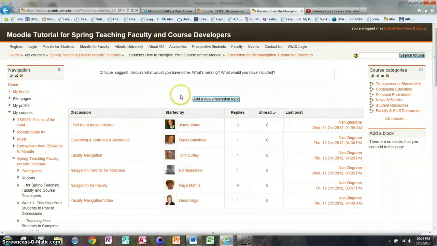So in this case, we have a discussion ongoing. We've got 6 different discussions going, and this looks a little bit different than the discussion forums did in PB Works, because in order to see what the replies were, you actually have to click on the discussion.